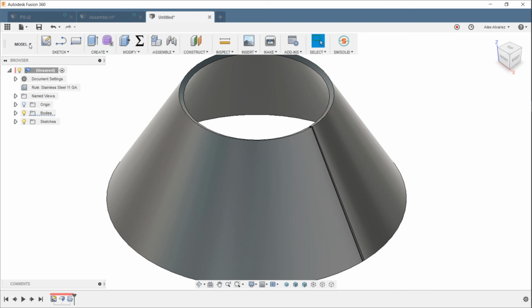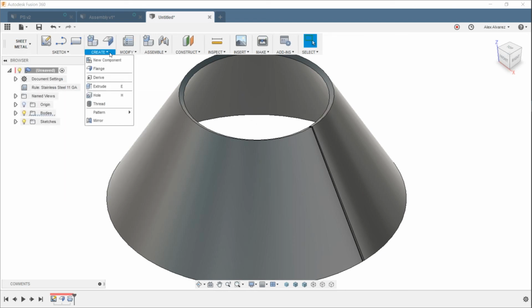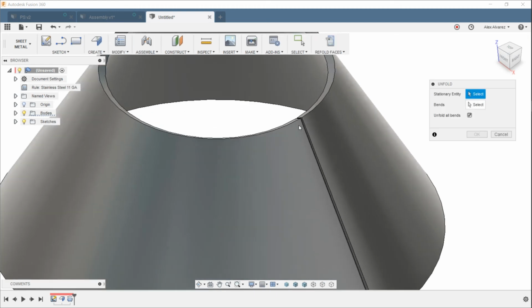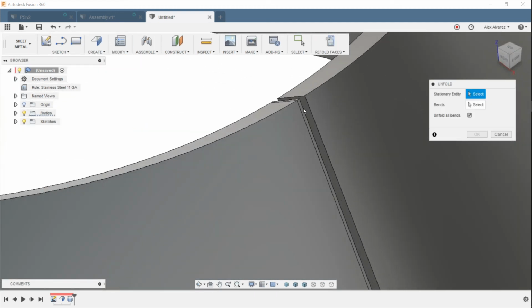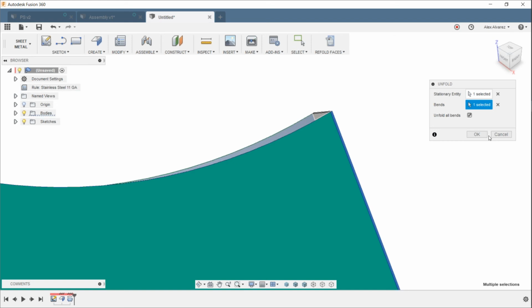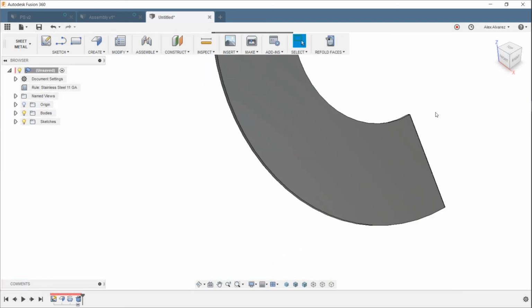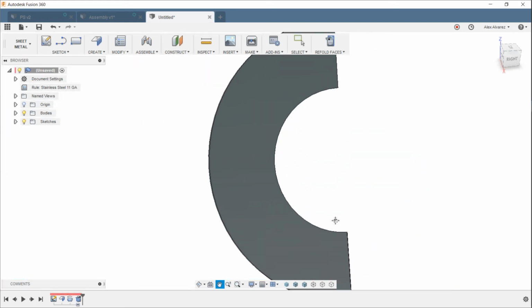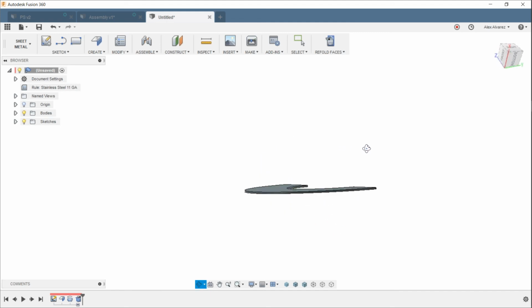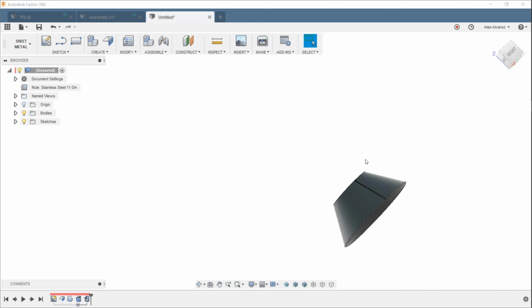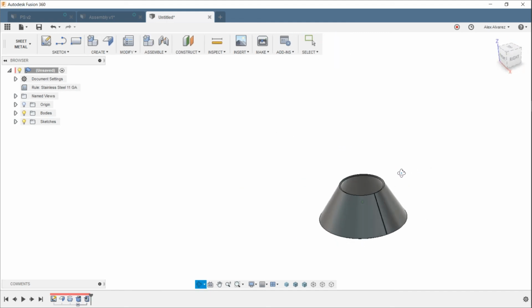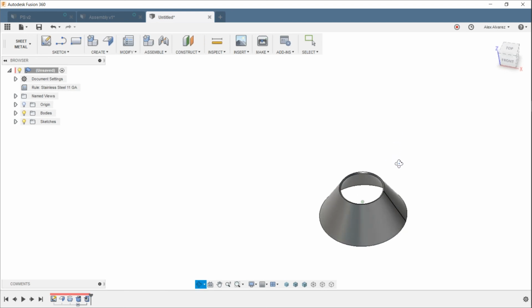So go ahead and click OK. If we go back into the sheet metal environment, go to Modify, Unfold. Zoom in here a little bit, select the face that we just used, click OK. And that creates our pattern. We can refold it, and then it creates that cone. You can make it a little bit taller here and make it an actual cone, and go from there.